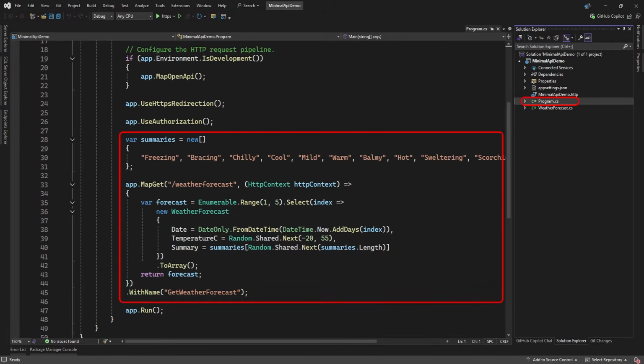Here we see an example of a GET endpoint. The app uses the MapGet method to define a GET request. It specifies the endpoint's URL, then uses a lambda expression to define what will be returned by the GET request. Then, just for good measure, at the end it uses WithName to give the endpoint a name. Let's see this endpoint in action.